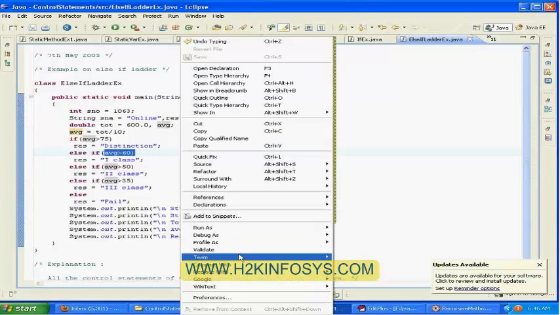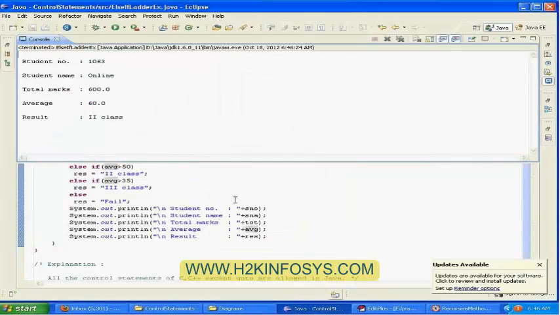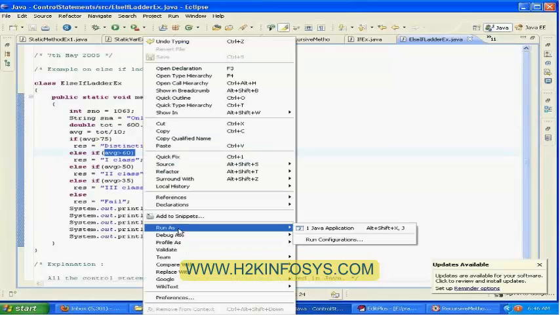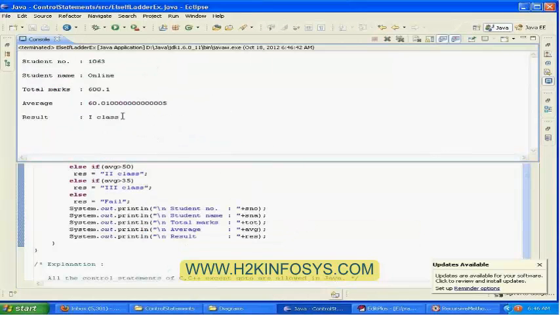Save. Right click, run as Java application. See now it is saying second class, right? Now if at all we are giving it like 600.1, it gives you something like 60 point something, right? However it is, if it is greater than 60, it is first class. See now, save, right click, run as Java application. Here we got 60.01. However it is, if it is greater than 60, we are saying it as first class.